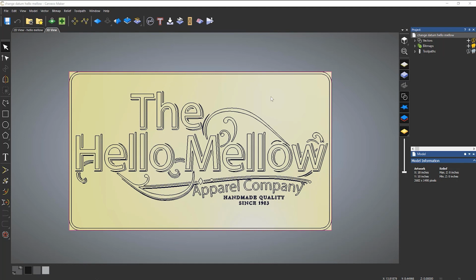This is a file that I did a while ago, and I'm unsure of where the origin, or the X0, Y0, actually is. There are a couple of ways to do this. One is to just hover the mouse cursor, and at the bottom right hand side, it will give you coordinates. So you can see that if I hover down to the bottom left, it's getting closer to 0, 0.